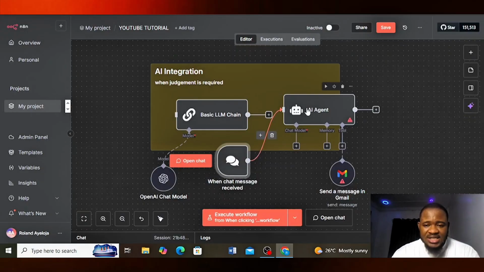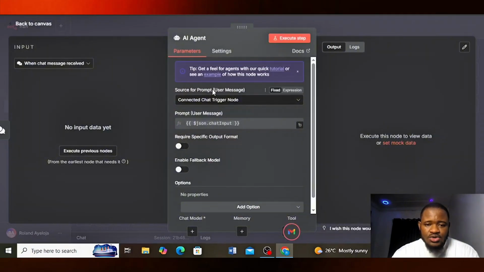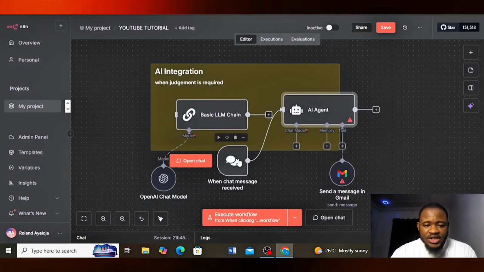In this particular instance, that is when I can use it. You'll see the source, or where the message is going to come from, is a connected chat trigger node, because that is the node that we have here, the connected chat trigger.